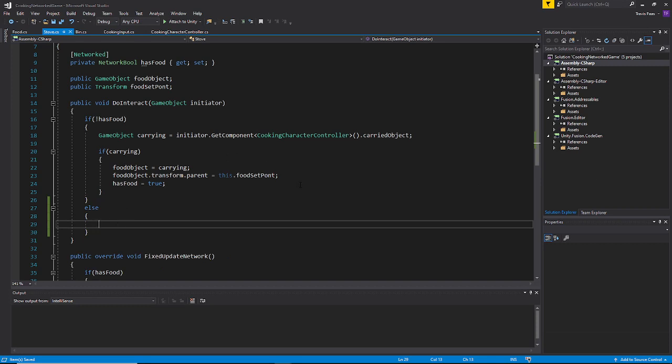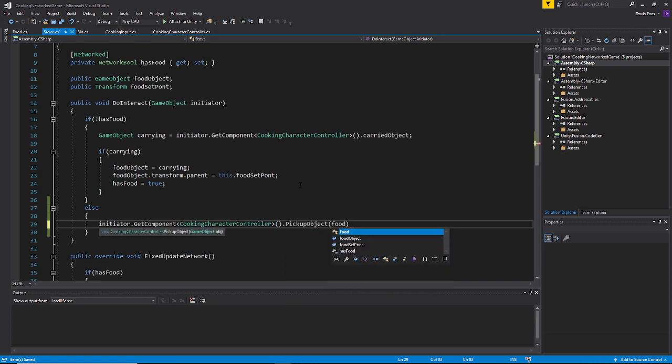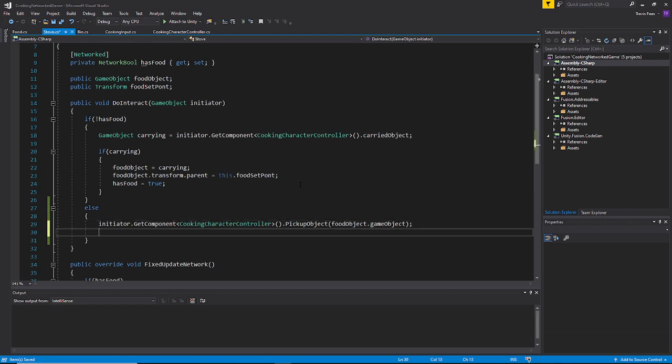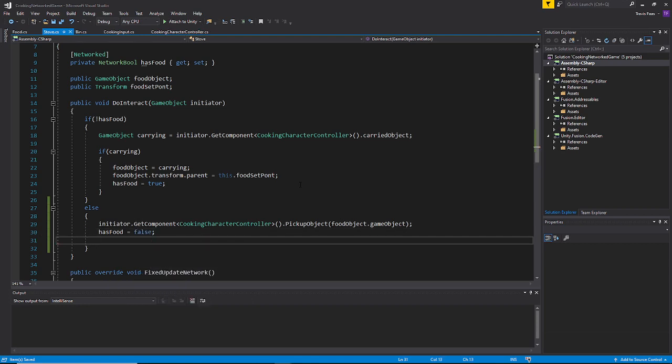So we're going to do the same thing that we did before. We're going to say initiator.GetComponent CookingCharacterController, dot, instead of this one delivering it, we're going to tell it to pick up the object. So dot PickUpObject, my food object, which is a network object. So we actually have to sort of deliver it a little bit closer to the game object itself. And then we're going to say, hey, this particular script, the stove no longer has food, so false. Don't have food, I can accept new food, and foodObject equals null. So there's nothing being carried by this.